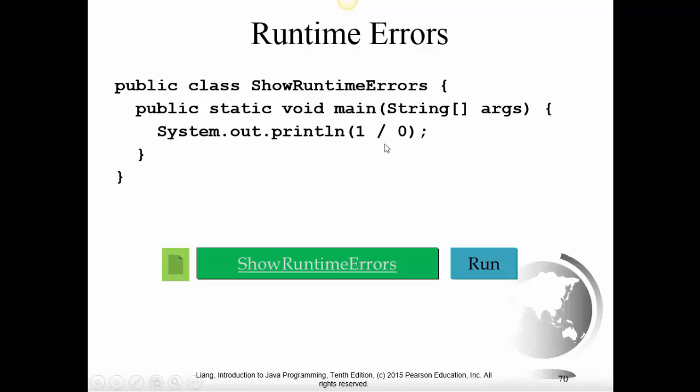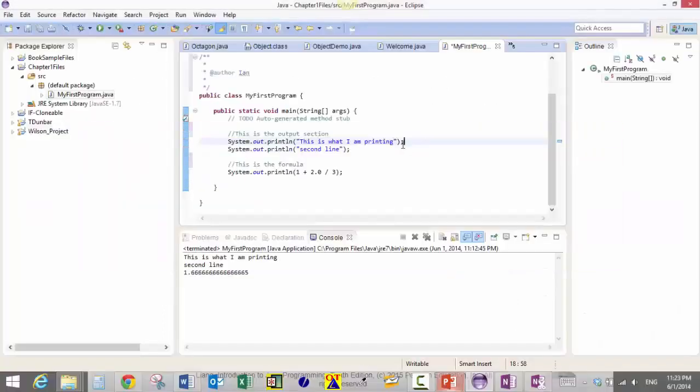Runtime error, you look at this case, we're dividing by 0. So here, you know that we're going to get something that is not going to run. So let's try that. I'm just going to say 1 divided by 0. Let's see what happens. Okay, and you can see here, I got an exception, which down the road we're going to learn how to deal with so that the program doesn't crash.